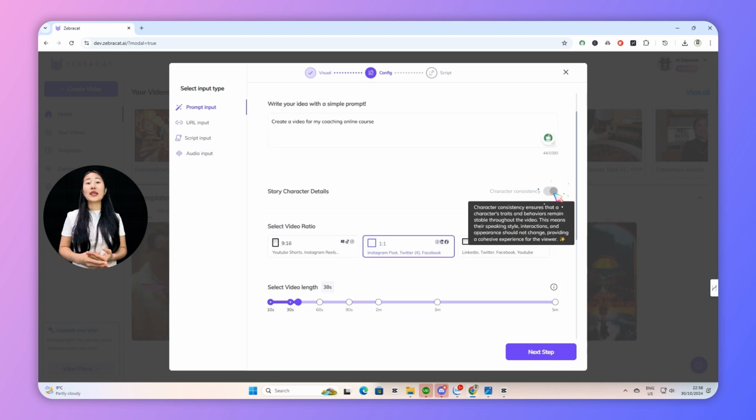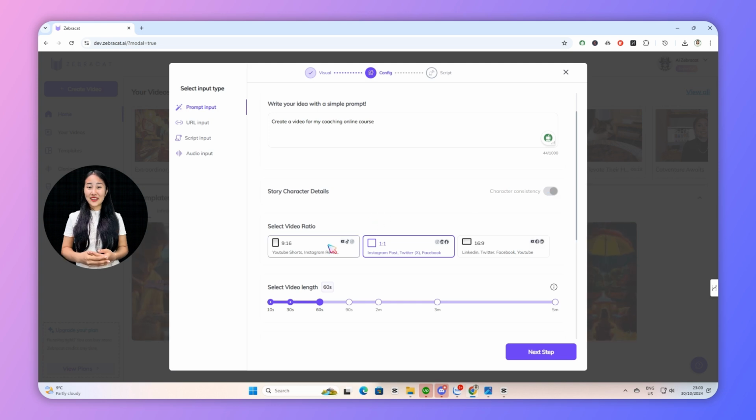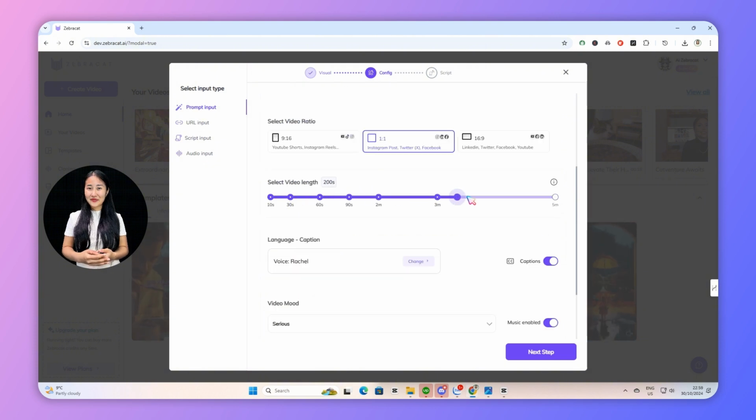You can toggle on the character consistency option, which ensures the character is visualized consistently over all scenes. Then, select the video ratio. For example, choose 9:16 for TikTok or 16:9 for YouTube. Set the video length by dragging the scale or clicking to define your desired duration, such as 60 seconds.